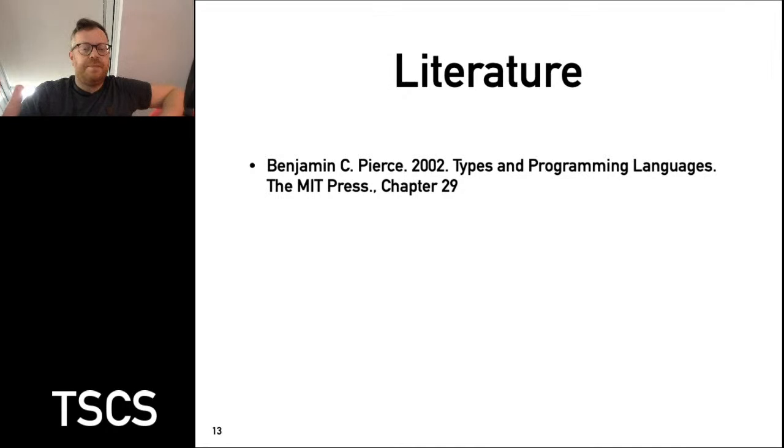Good. That's the first part of this lecture. That's based on chapter 29 of the book. This is just about higher order types and type kinding.